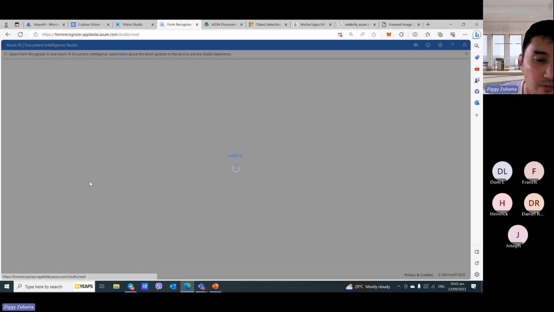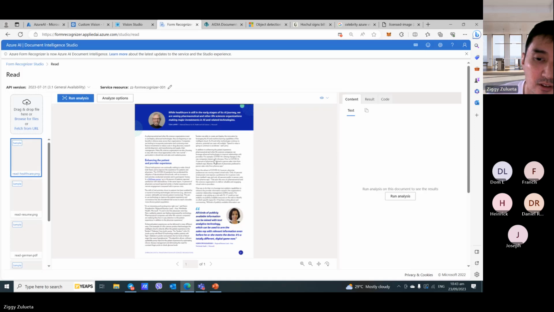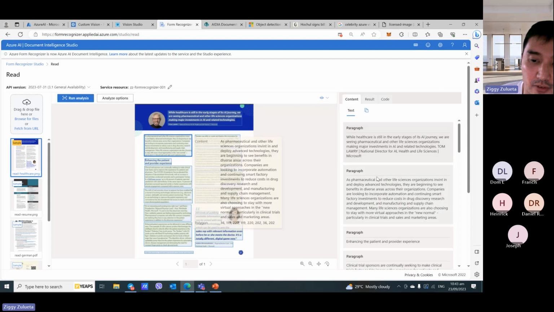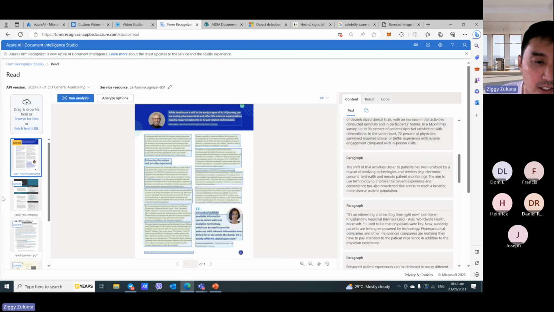Okay, so this is a sample read, which I showed earlier. So run analysis, and it will try to read the document for you. From here, it will get all the text and paragraphs already. So that's the basic read.